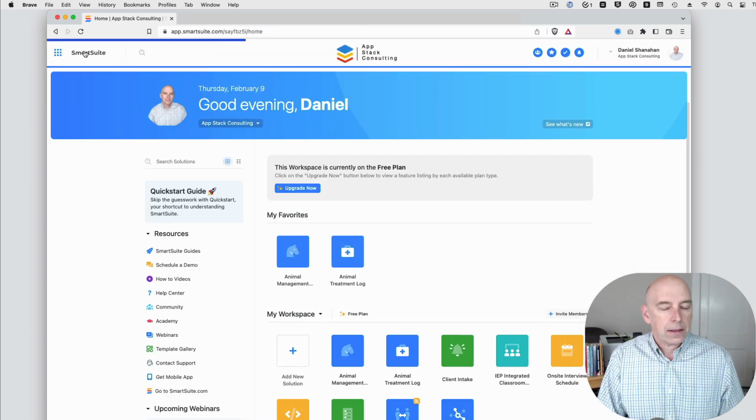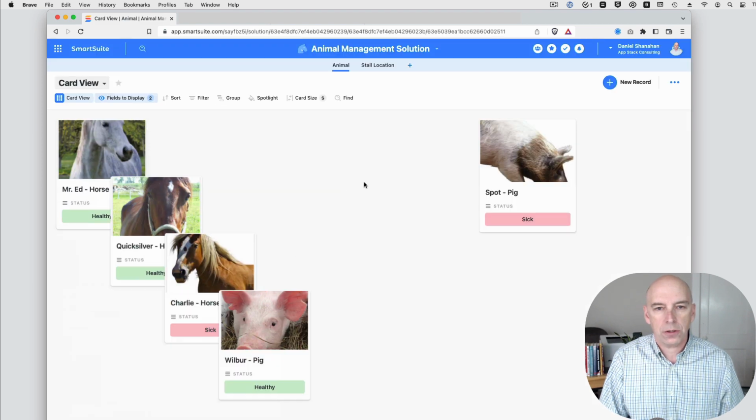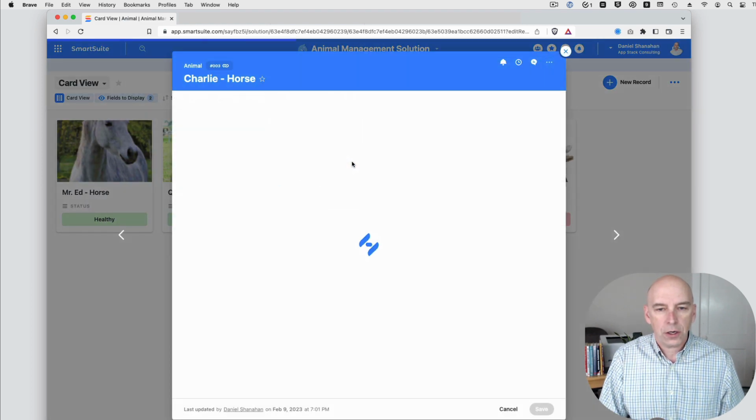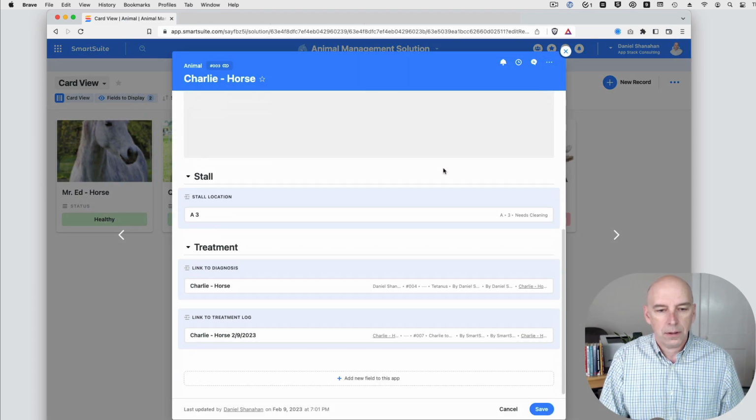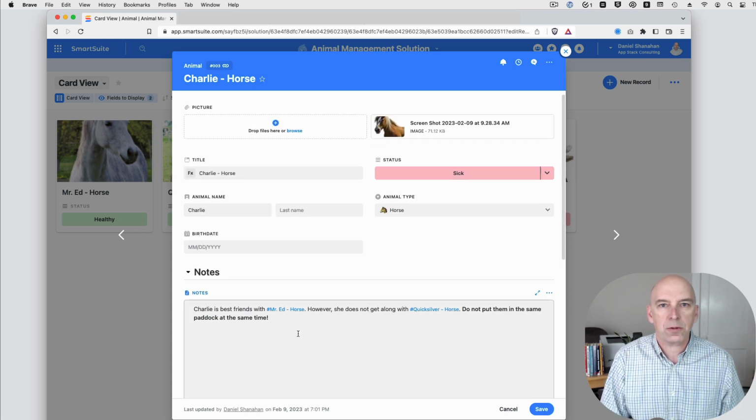If I go back, now I go back to this animal. Again, this is the animal management solution. This is a separate solution, 2 different solutions. And I look at Charlie. I can go down and I can see Charlie's treatment. So all of that data really comes together very nicely in SmartSuite.